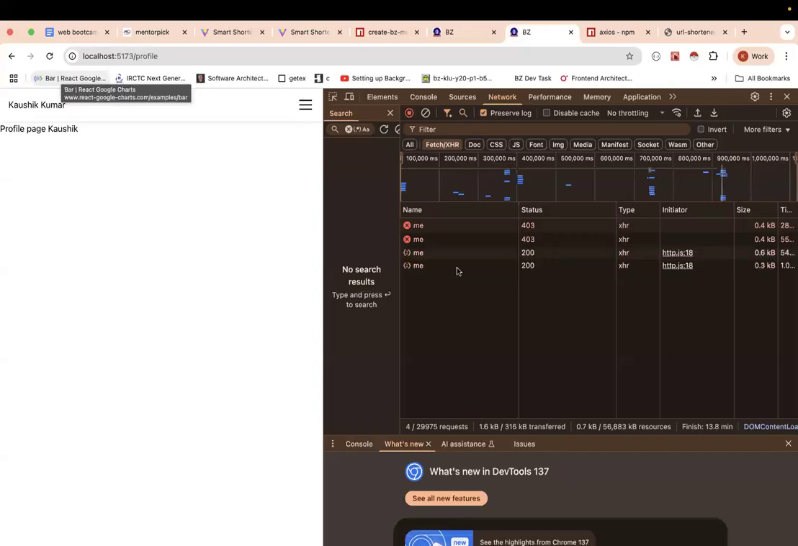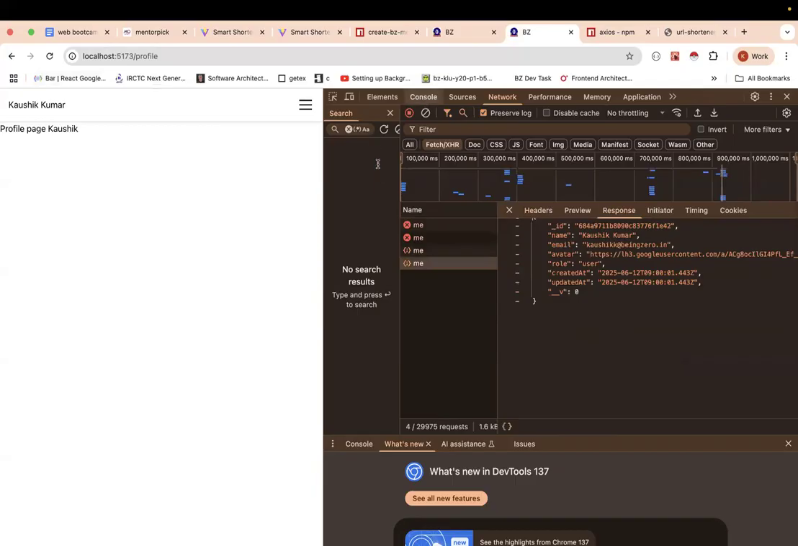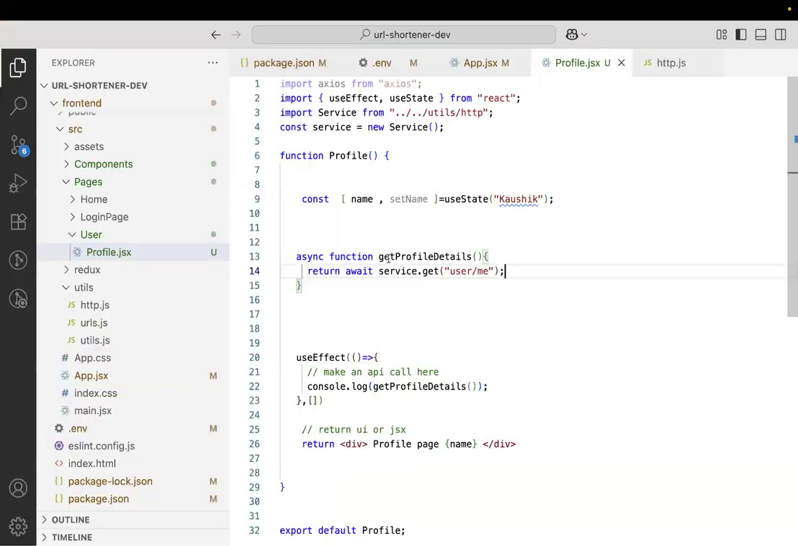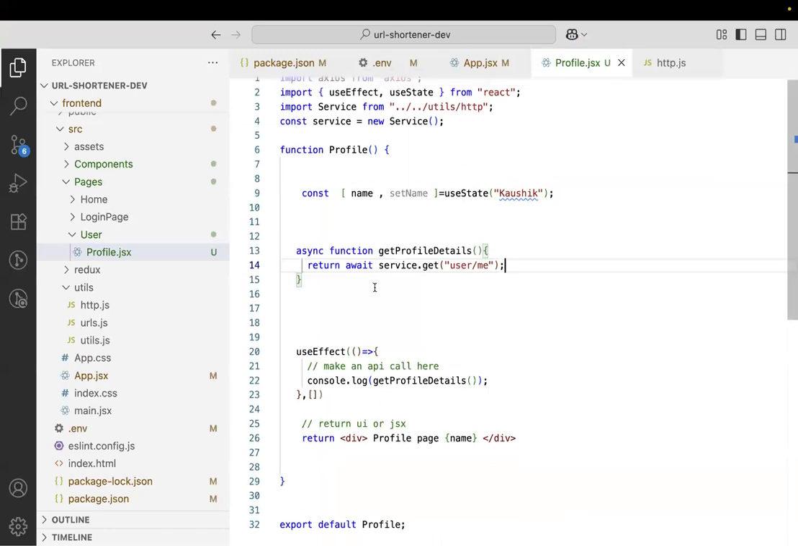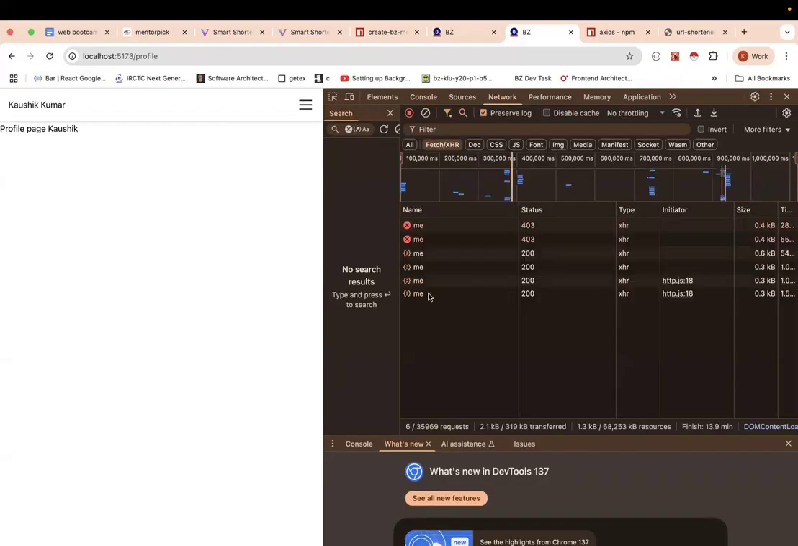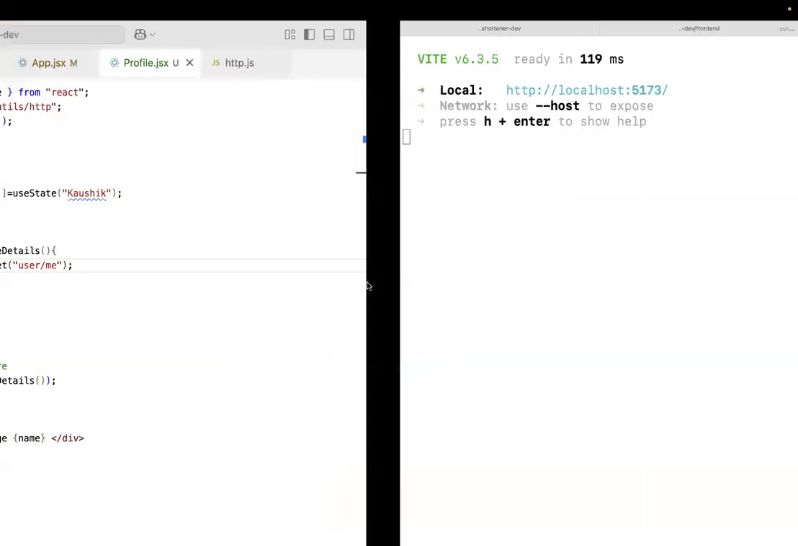You see data coming. Now let's go to console. Okay, it says promises, right? It doesn't print the data, but it's fine. At least we can see in the network call that we are getting the data. Am I right? Okay. So we'll do one thing here.